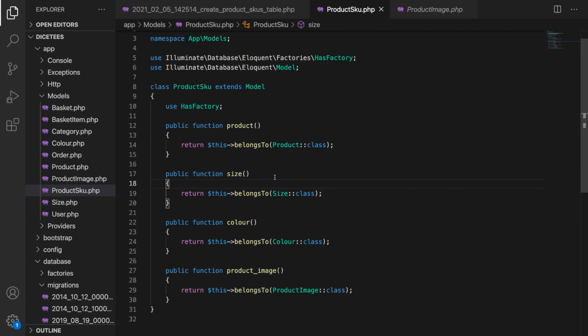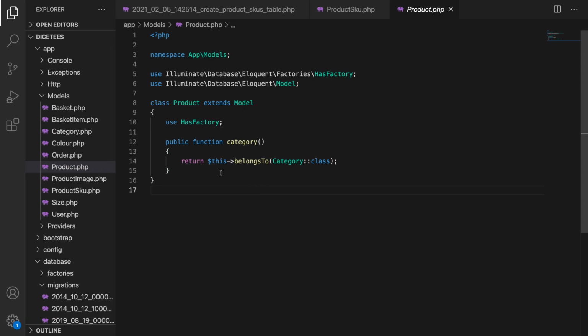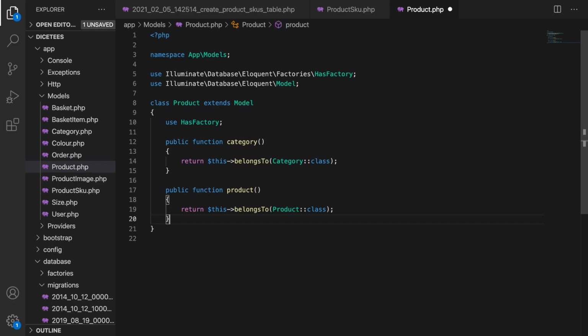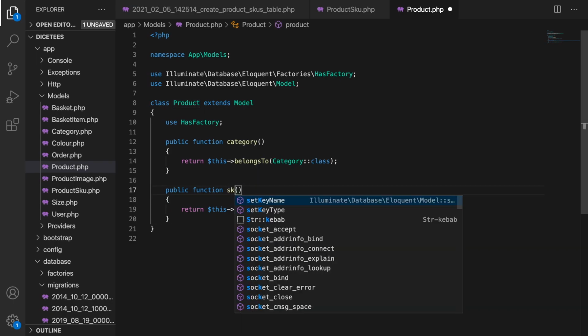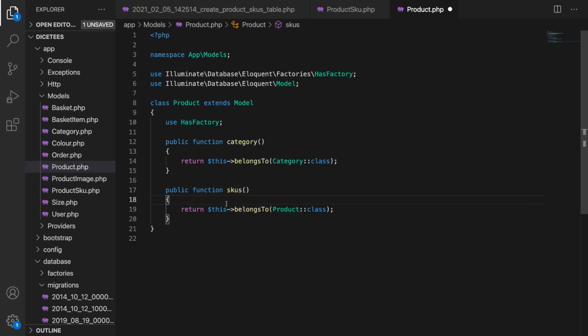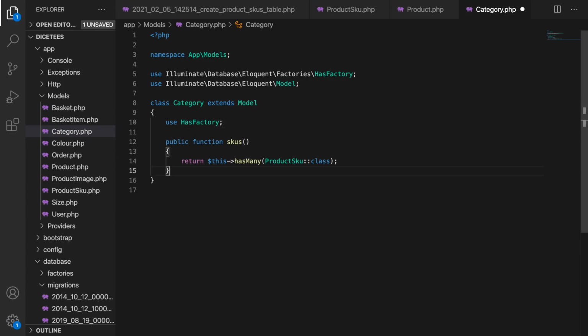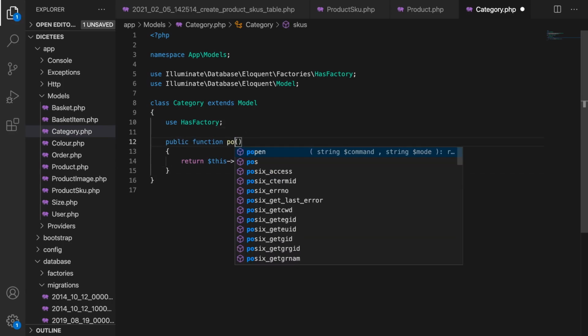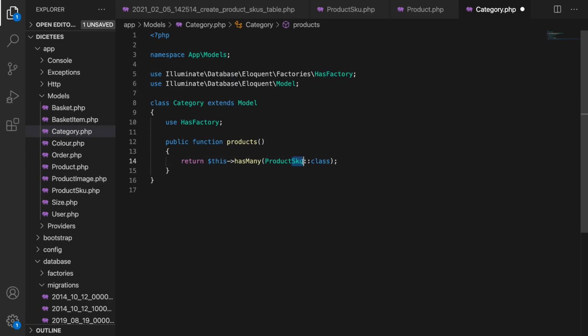And what we will also need in the product model is the reverse of that. This is a one-to-many relationship, so we want to be able to get the SKUs, so all of the product SKUs that belong to a product. So instead of belongs to, we use has many. So that will return an array of all of the SKUs for the product. And while I'm thinking about it, the category would need that as well, so that it can bring back a list of all products. There we go.